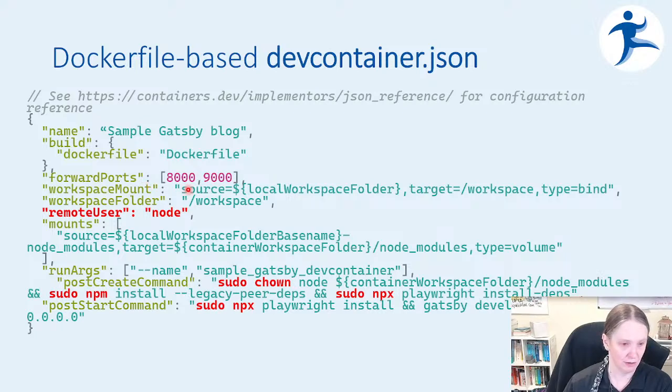And I am forwarding both 8,000 and 9,000. 8,000 for Gatsby develop, 9,000 for Gatsby serve if I choose to go that route. I have my two workspace ones, so I have that workspace mount. That's my local folder. I want it to mount to /workspace. This is a bind mount. Workspace folder is typically going to match your target when you're doing the workspace mount workspace folder approach.